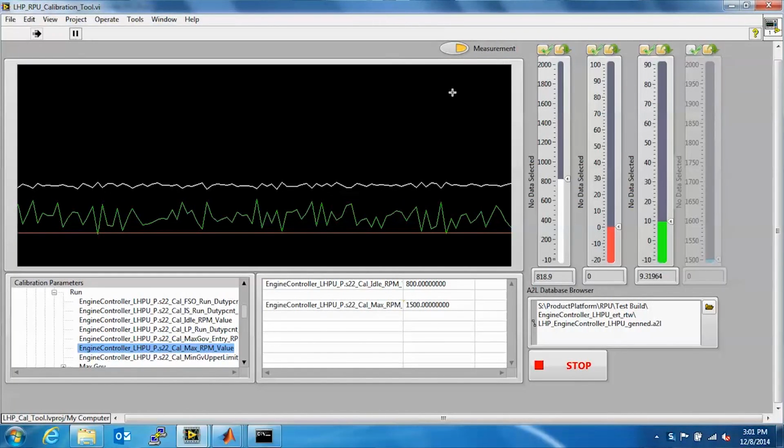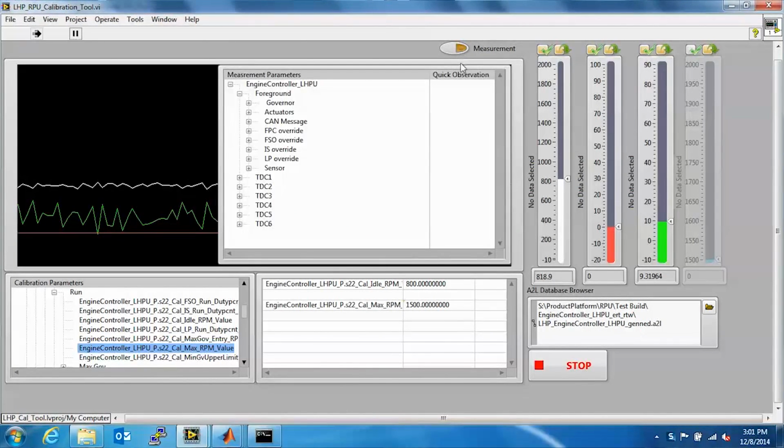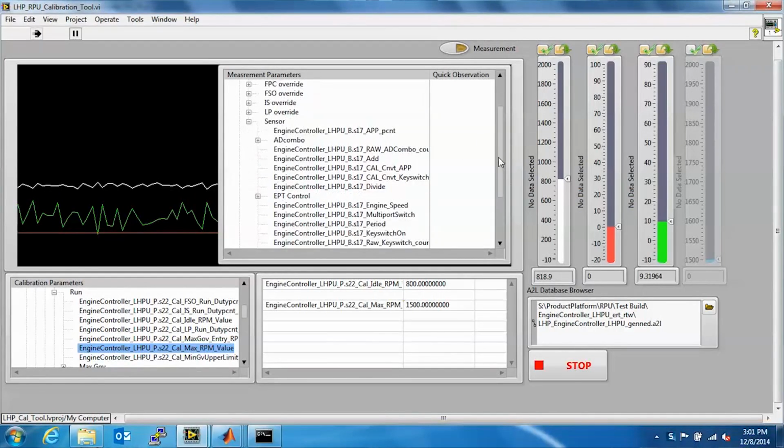If I click on this measurement button, this table will pop up, and it's the same table like this one. It says here the measurement parameters, and this is the calibration parameters. So on the measurement parameters tree, I can browse to the engine speed first. It's under sensors, engine speed. So I can select it here, and that puts it on channel 1, or you can just drag and drop.